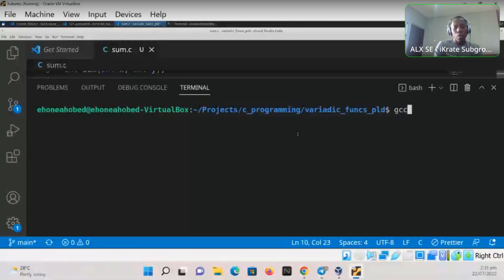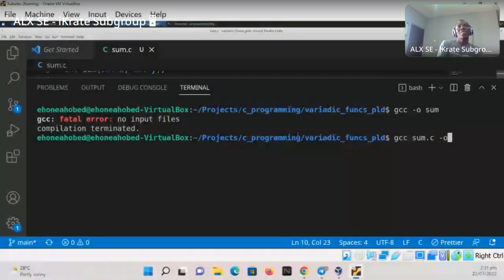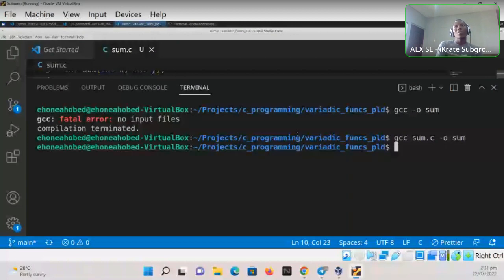gcc sum.c, pass the output to sum. Okay, now let's run sum. 14. Good.